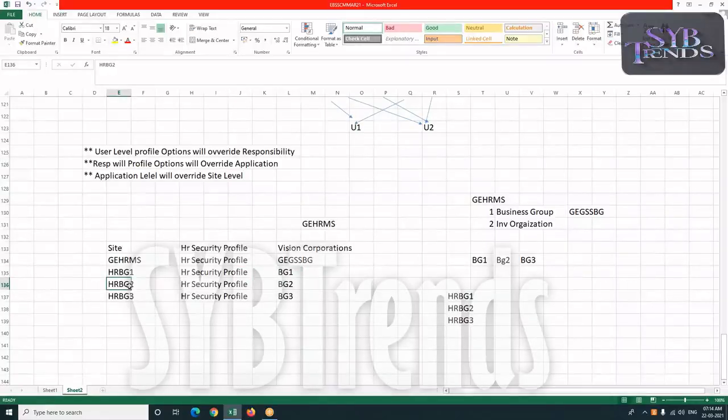Any organizations which are defined under this HR BG2 will be created under this BG2. That is how it is going to be created. Okay. Am I clear on this point? So you don't have to depend on my site level. In Vision they have set something at site level, but we should not change it. But in production, we don't set the profile option at site level. We set the profile option at responsibility level.